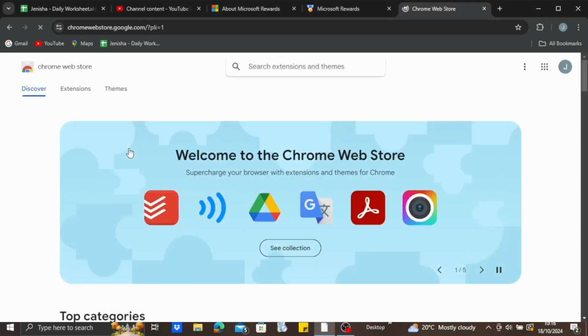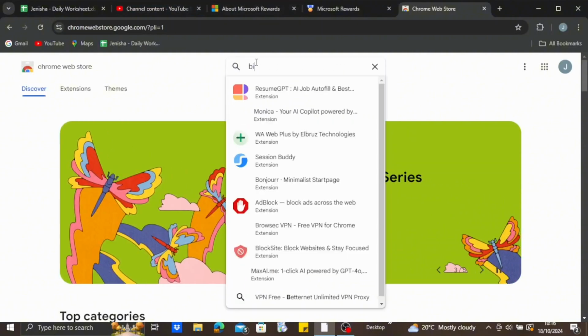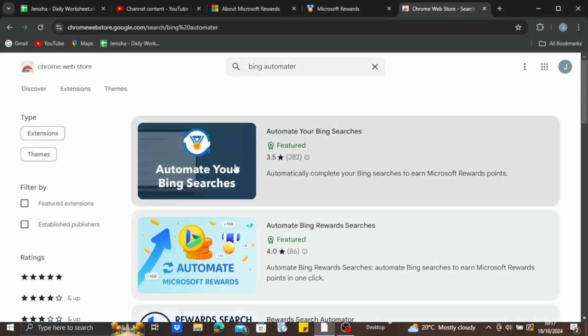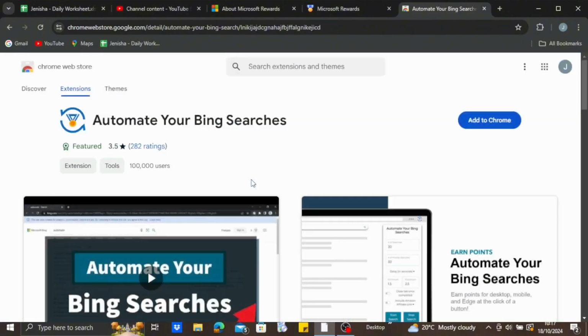After opening it, you should be able to see this here. On the search bar, I want you to search for Bing Odometer. Type that in, and the very first option you see, this blue one, tap on it. After tapping on it, you need to add it into Chrome. Tap on Add to Chrome and wait for the extension to be downloaded onto your device.